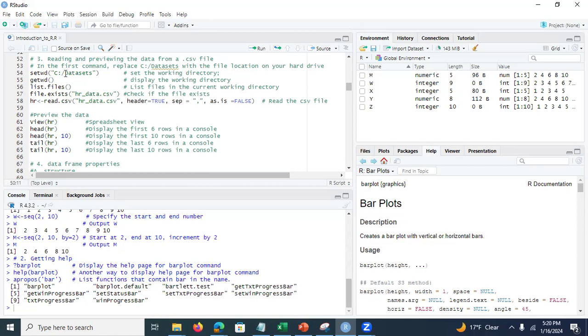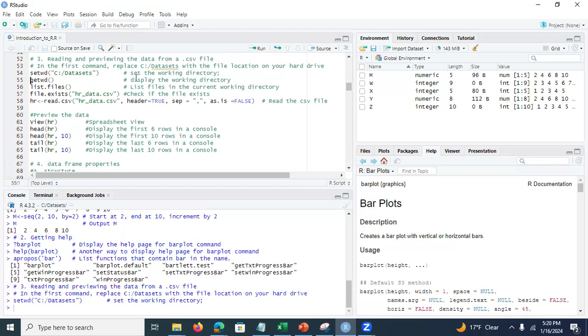So what you need to do is read data into an R data frame. But before you can read data, you need to set the working directory. Where should R look to read the file? In my case, I created a folder called datasets on my C drive, and I saved the file that we're going to use today in that folder. So now I'm running the setwd command to set the working directory. Now getwd returns what my working directory is, right? So I'm going to run that.